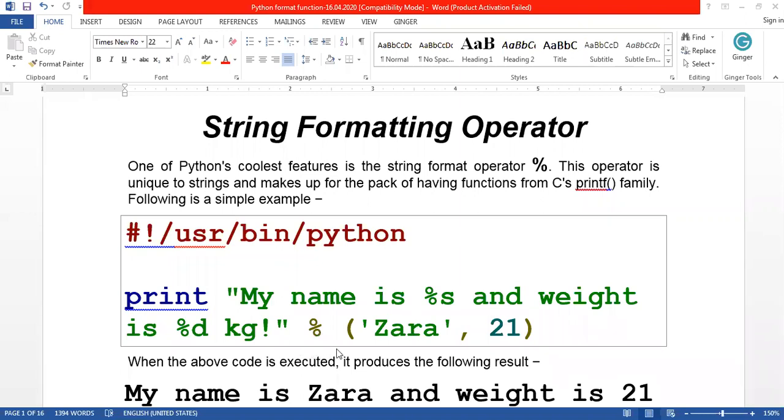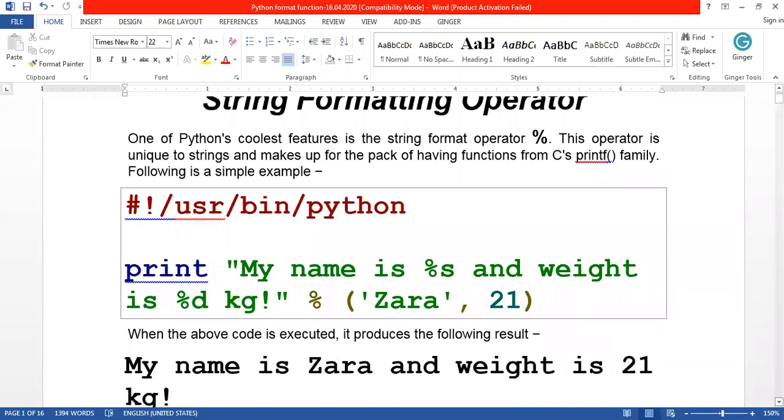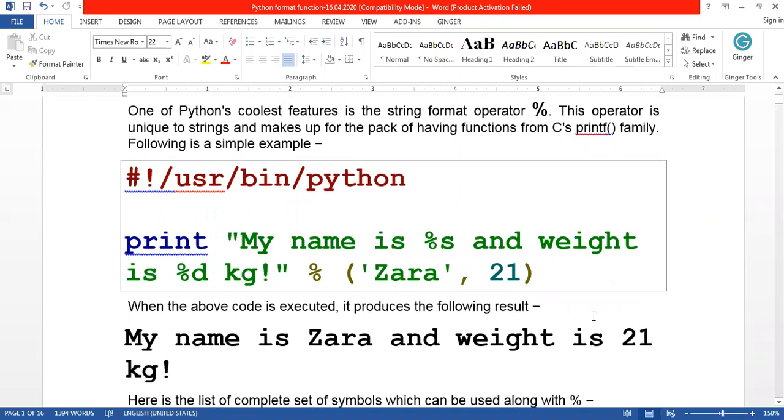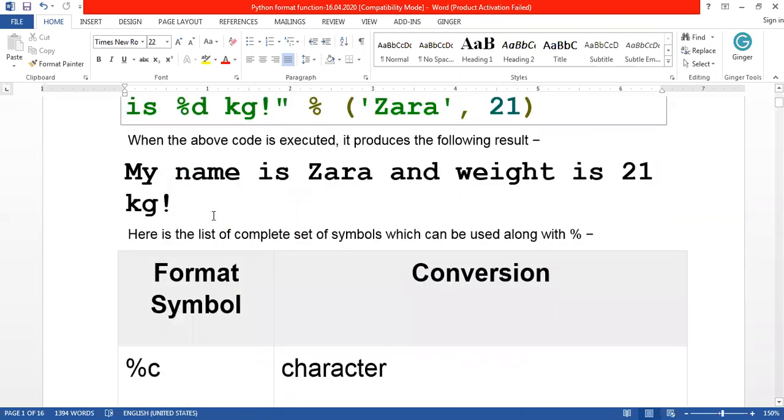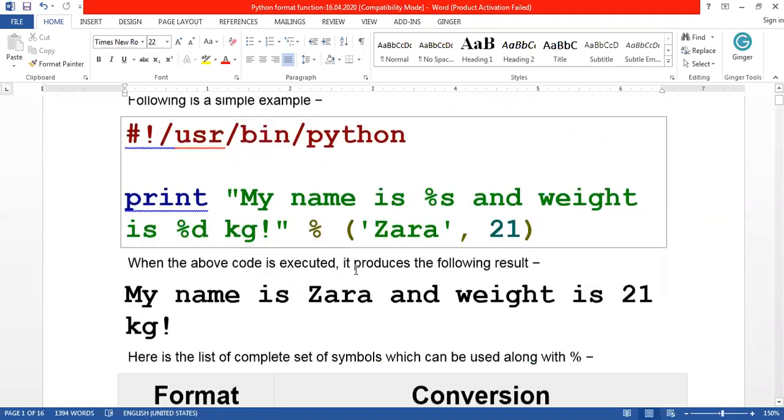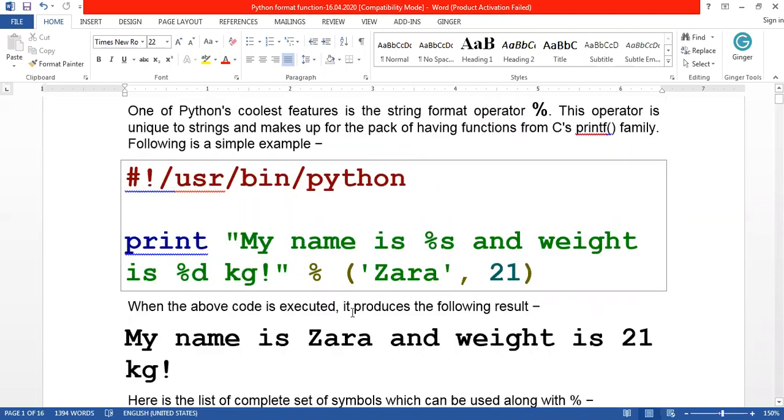So using this percentage operator, the first part is a string. This string is replaced by %s and this integer is replaced with %d. So finally, what is the output that you will get? My name is Zara and weight is 21 kg. So this is the output that you will get. This is a simple way of formatting strings.